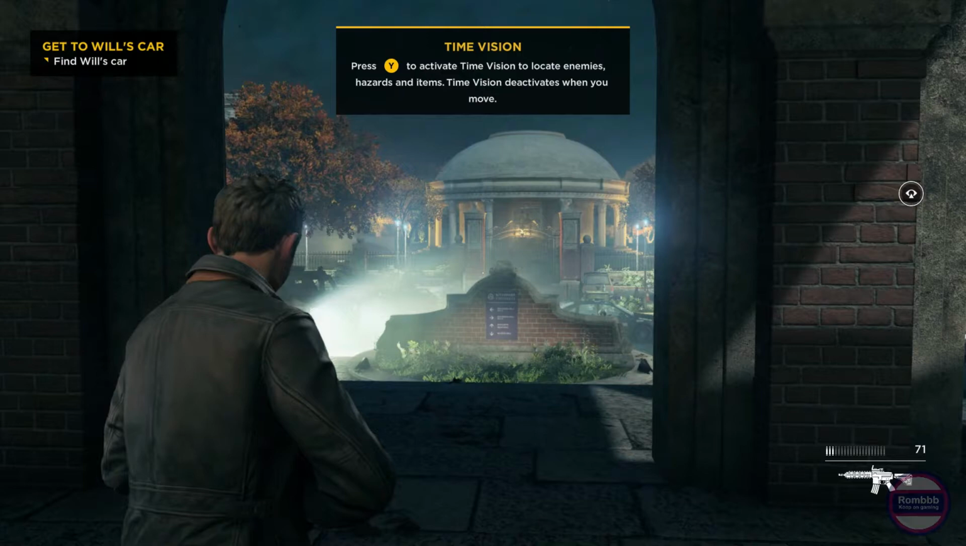Press Y to activate time vision to locate enemies, hazards and items. Time vision deactivates when you move.